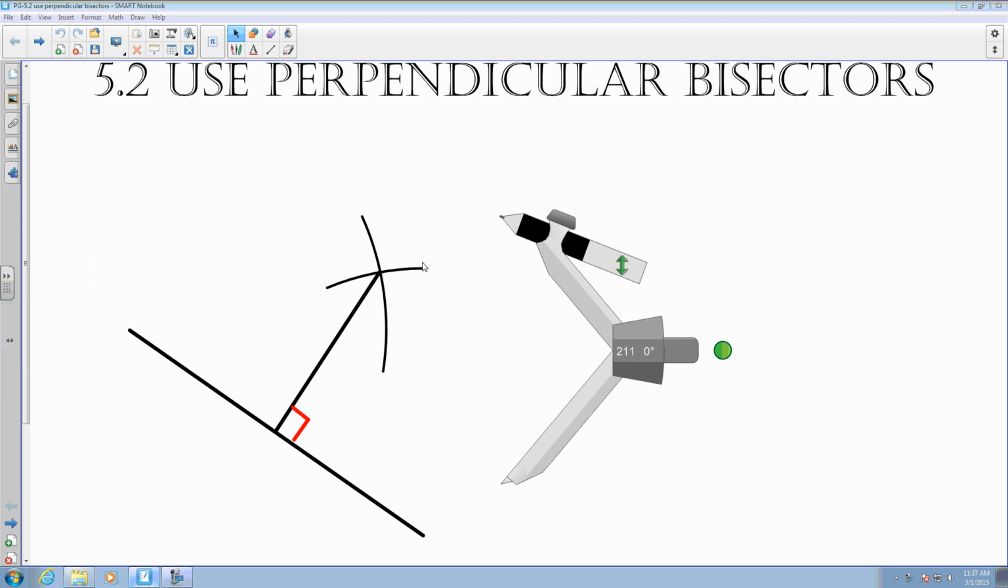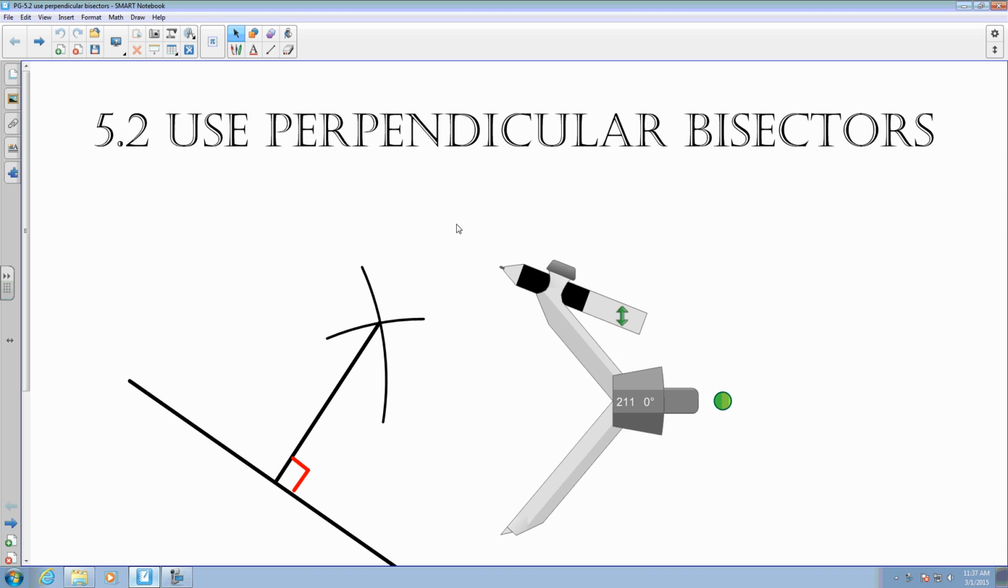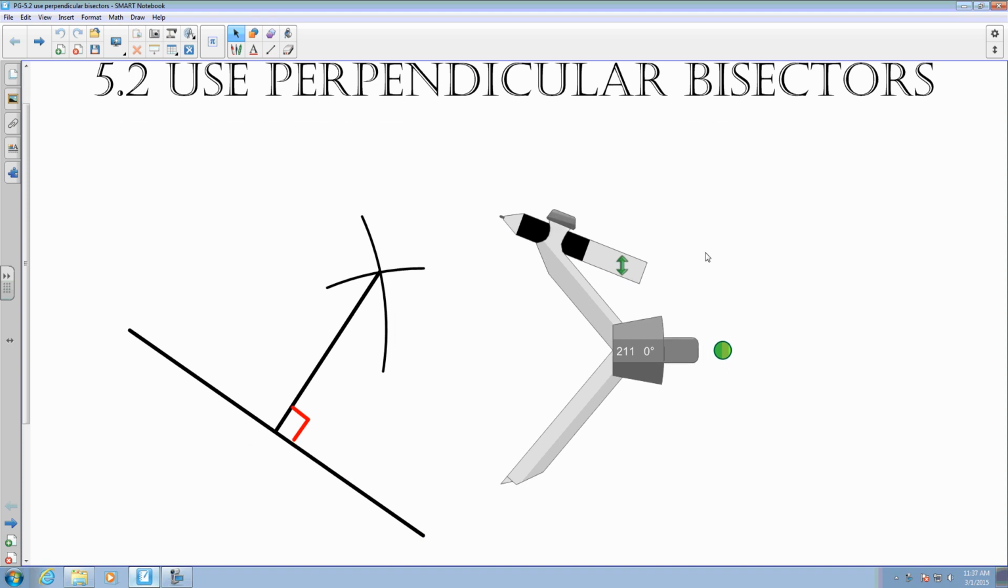All right, we are in section 5.2 where we're going to use perpendicular bisectors. Now, we talked about bisectors early on in the class, and when we talked about bisecting something, we talked about splitting either a line segment or a plane or something to that nature in half. So the rules still apply.